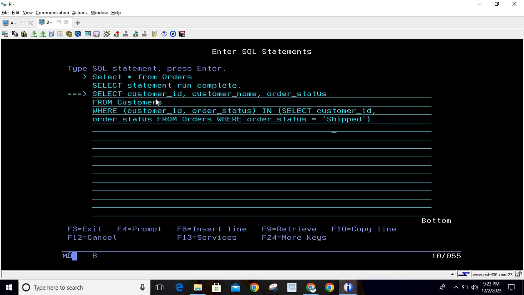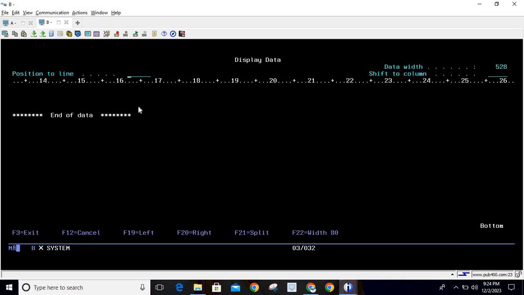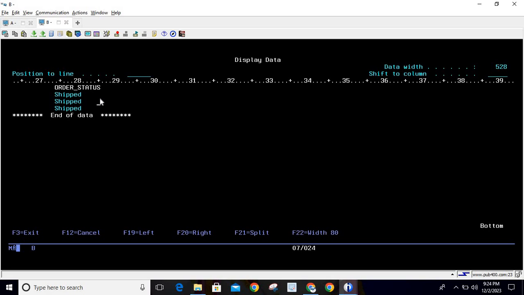So here we are selecting customer ID, customer name, and order status from the customer table where customer ID and order status are matched with the output fetched from the inner query. If I hit enter here, you will see it is fetching all the records whose order status is shipped.